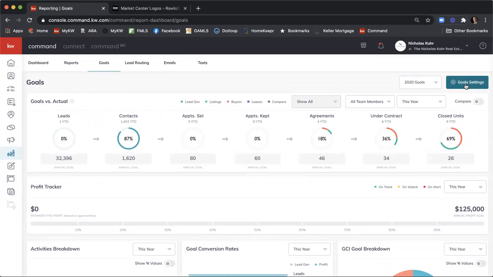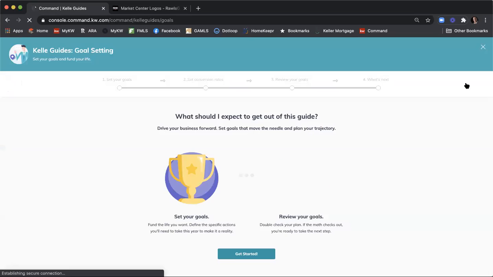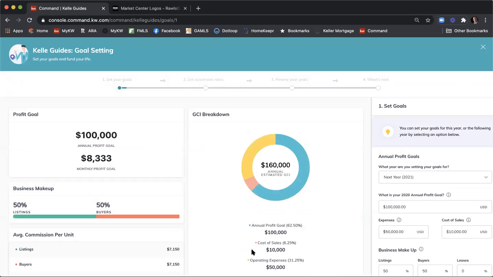Up in the top right-hand corner, you'll click on Goals Settings. And this will walk us through a Kelly guide. So again, Kelly guide is going to be something that's just going to hold our hand step by step through filling in the information. So I'll click on Get Started. And then here, you'll notice we have all the information on the left-hand side, and then we'll update the information on the right-hand side. Very similar to any of the other Kelly guides, like setting up your website.